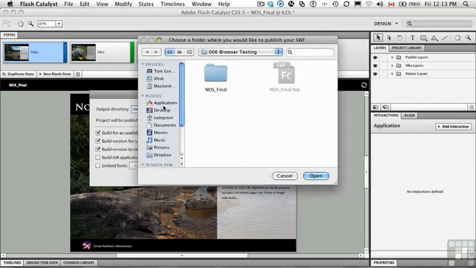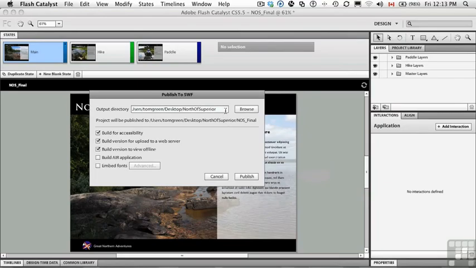I'm going to go to my browser testing folder, and you can browse and go to any folder you want. In fact, I'll tell you what, I'm going to go to the desktop and I'm going to save it to a file called North of Superior. So I choose the folder where I'm going to publish it. I'm going to click Open. And you notice there's the path right there. Now I can build for accessibility, which basically allows people that use assistive devices to use this application that you're building.